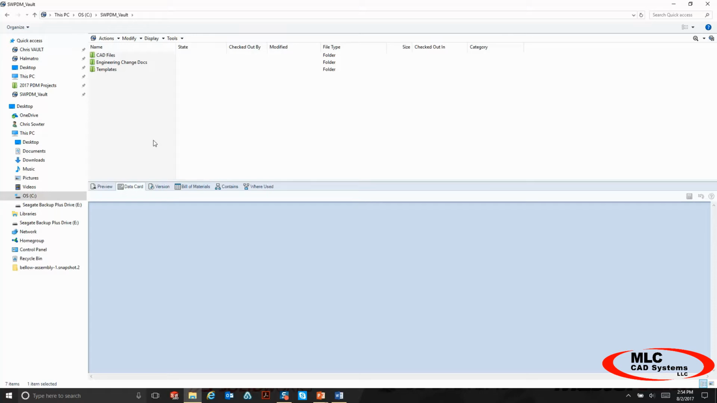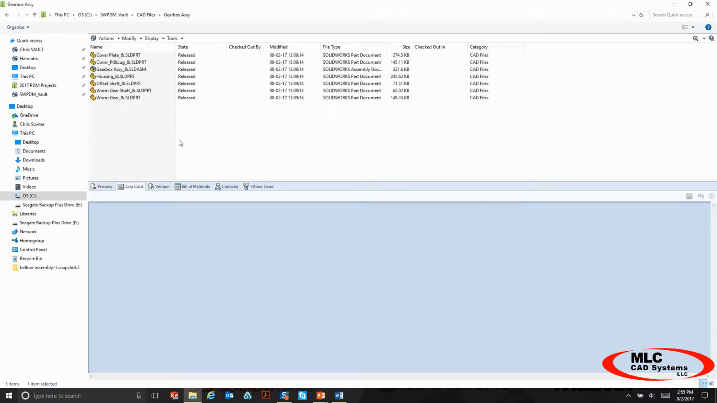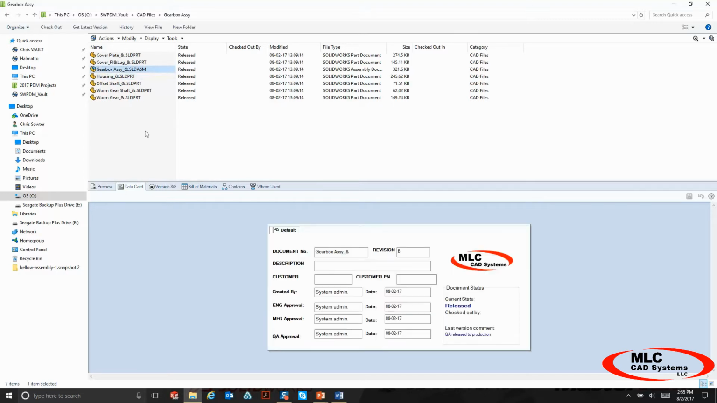So the first step in my process was basically to go to the documents that need the engineering change. So here I'm going to go to my gearbox assembly folder, and as you can see, I have one assembly in here and a number of part files that are all in the released state. So in theory, these are released to manufacturing, and these are currently being produced. I want to make an engineering change to the gearbox assembly and some of the pieces inside of this assembly.